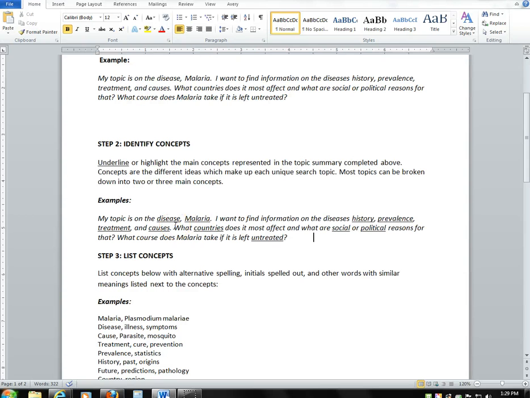And then what countries does it affect? So countries, I could do a search that would target where it actually is impacted the most, and then maybe those social or political reasons. And then since I already had malaria in there, I didn't need to underline it again, but I found untreated. Maybe if I did a search for that, that would give me more information about what happens when malaria is left on its own.